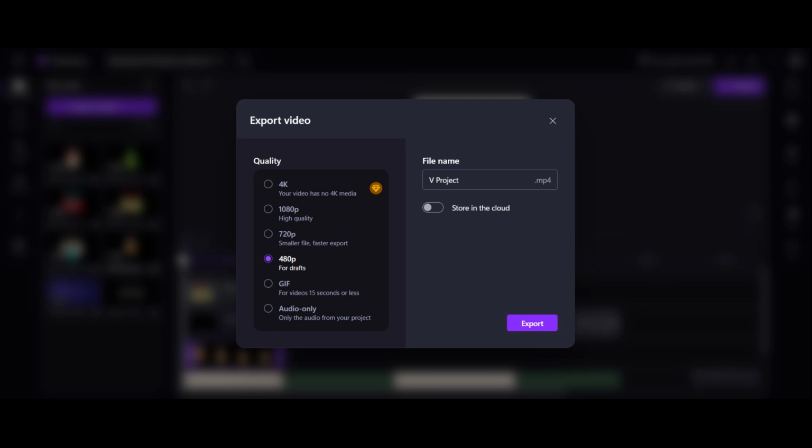After selecting your preferred resolution, simply click on Export. Clipchamp will begin processing your video with the new settings. Depending on the length of your video and your computer speed, this may take a few moments. Once the export is complete, your newly compressed video file will be ready to download and share. That's it. You've successfully reduced your video file size using Clipchamp.